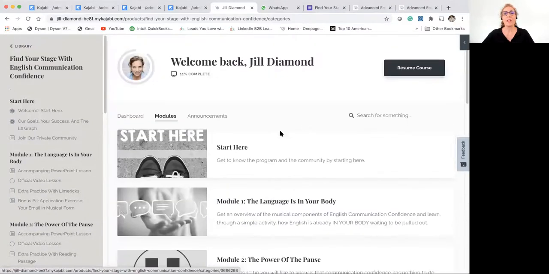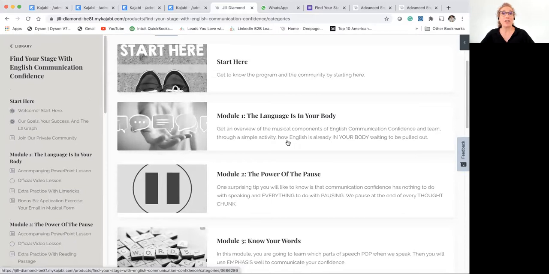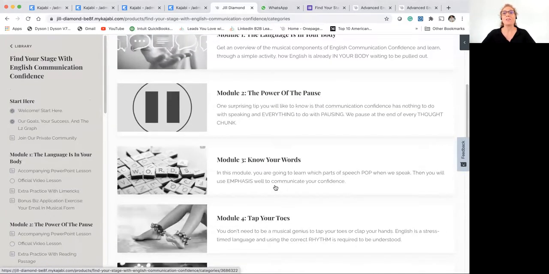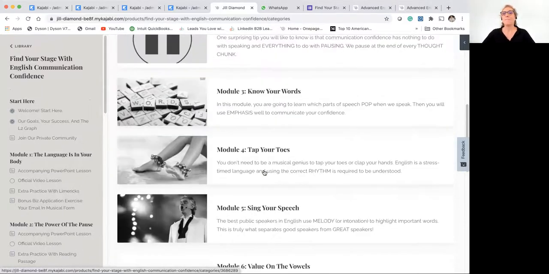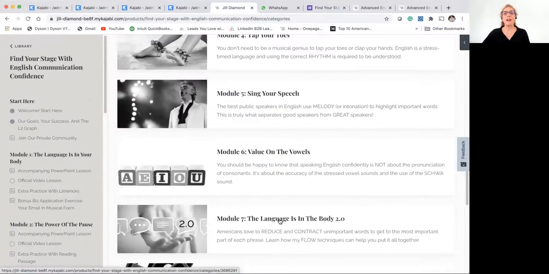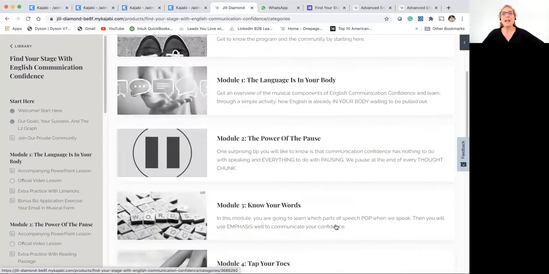So what do we have? Here are the core modules. Module 1, the languages in your body. Module 2, the power of the pause. Module 3, know your words. Tap your toes, sing your speech, value on the vowels, and the languages in your body 2.0. These are the 7 core modules.